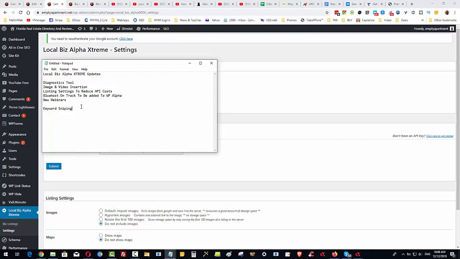Okay, so anyway, I think we can set this up so that we do not include images. We can not show maps. It's entirely up to you, but it will reduce your API cost significantly. Now, what we can do next is have a look at the diagnostics tool, what it is and what it does.